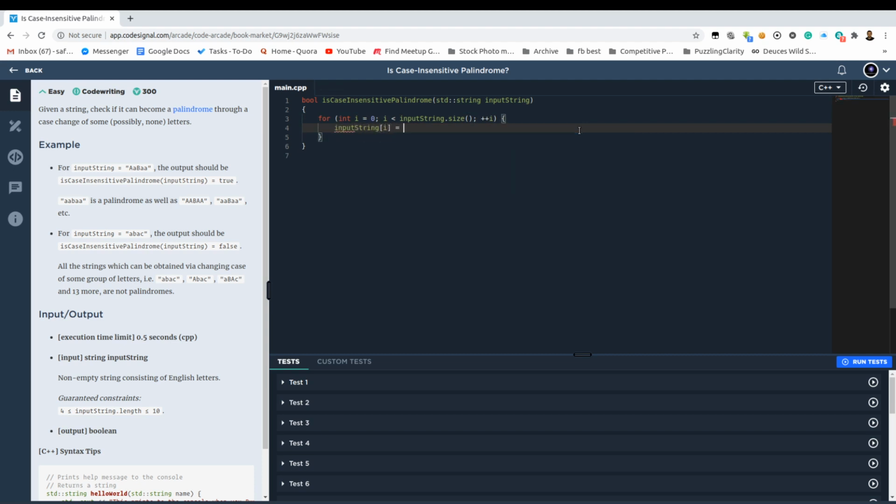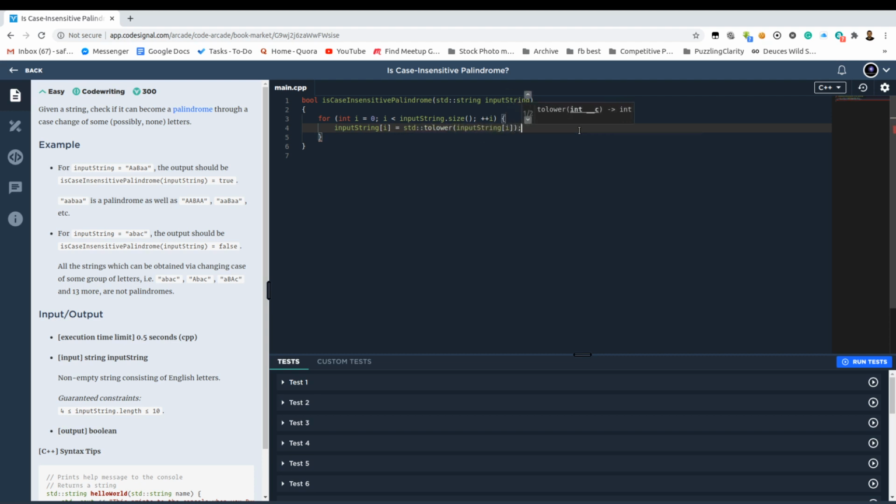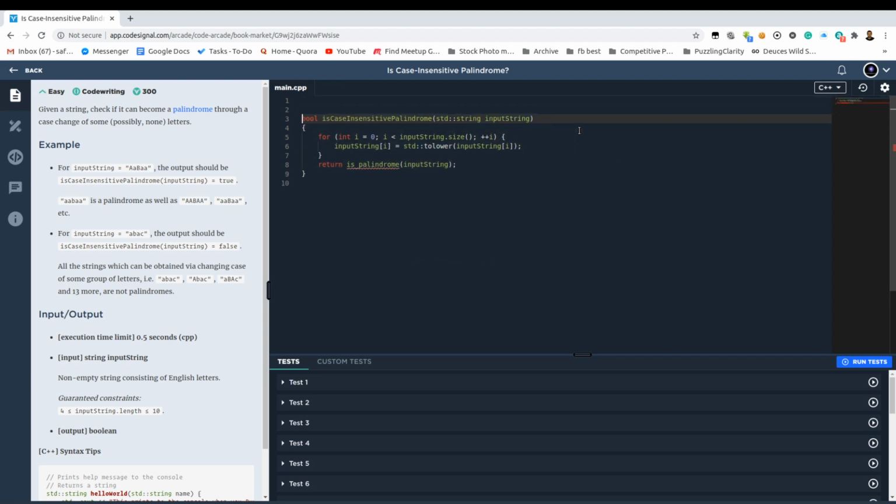Input string equals std::to_lower(input string), so that we can get rid of the case sensitiveness, and then return isPalindrome(input string). And for the isPalindrome, a very nice and simple check is, for a string S, we simply go to the half of the elements and check its corresponding element on the other half.